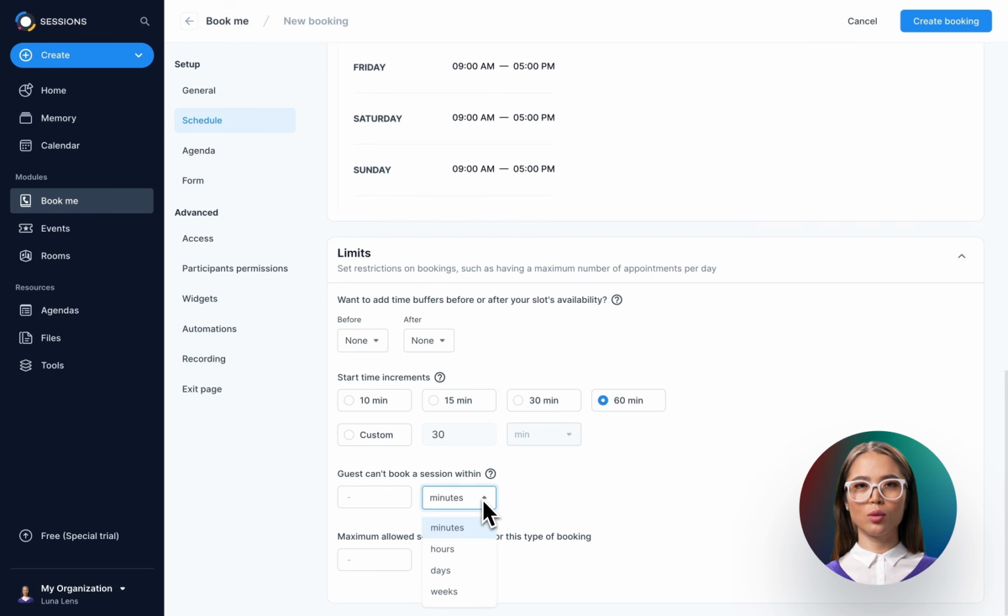Guest can't book a session within, this defines how far in advance a booking can be made. For example, if set to 24 hours, people cannot book an appointment less than 24 hours before the scheduled start time. Maximum allowed sessions per day for this type of booking, from here you can limit the number of booked sessions you want to take per day. As you can see, there's quite a lot of detail here, but it gives you a nice level of control over your bookings, you really can fine-tune them to suit your needs.